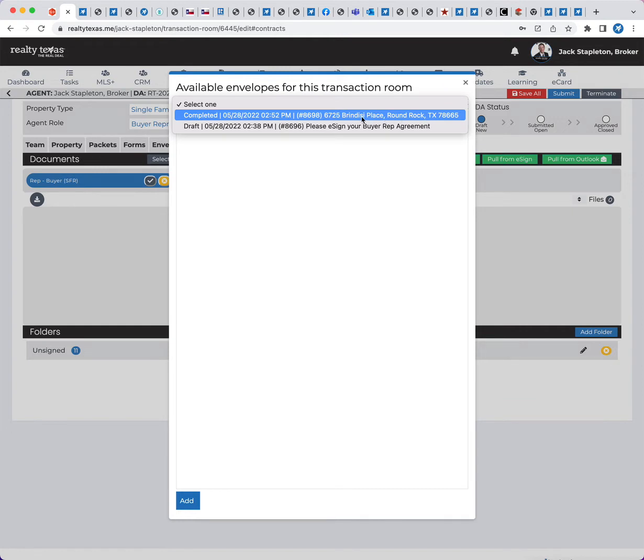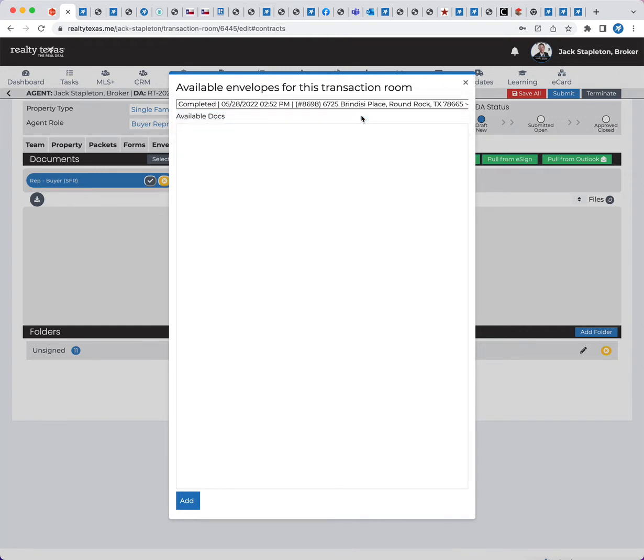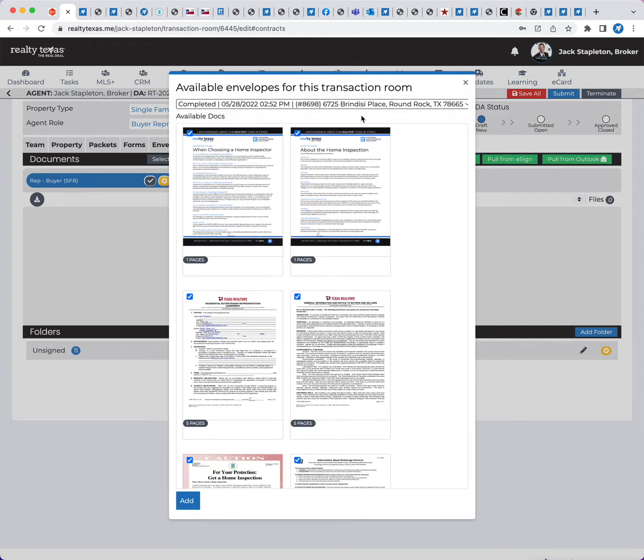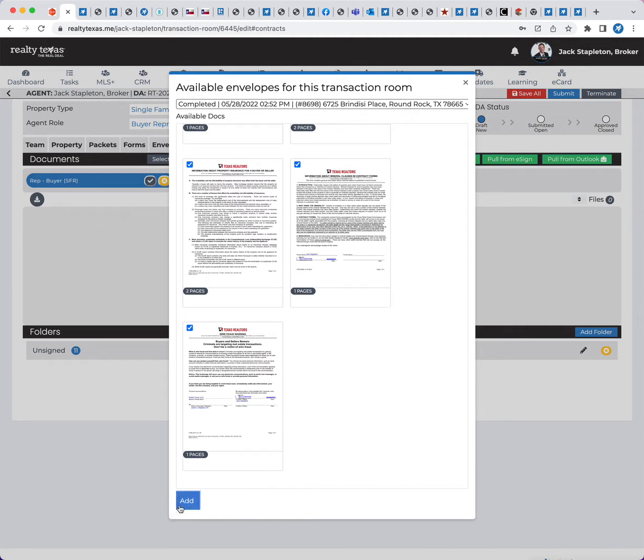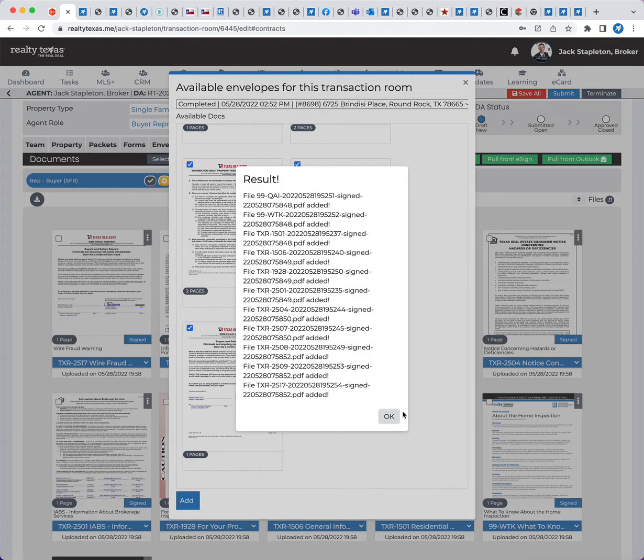And this will open up every single one of my envelopes. Here is the envelope that's been completed. I'm going to click it, and here are all the available docs in that envelope that I just signed. And so I can pull them out of e-sign into my room. So I'm going to click add.